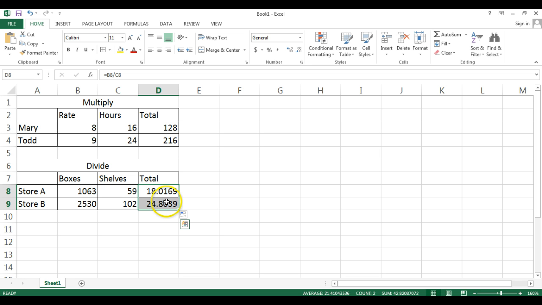What we're going to do is get rid of these decimal places. So we're going to go up to our number area, over to decrease decimal, which has the zeros with the arrow pointing to the right. You're going to click on this until the decimal places disappear. Voila, there you go.